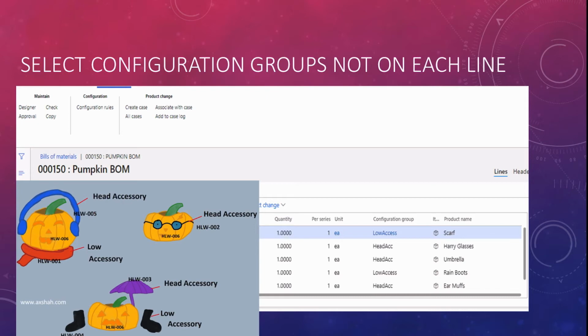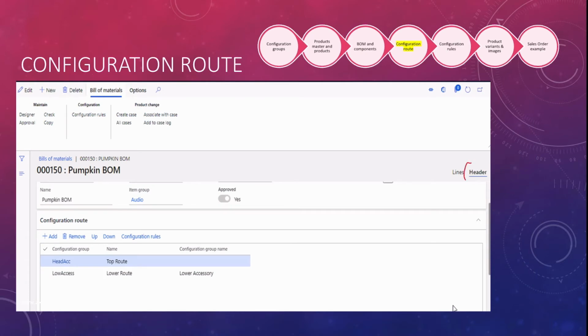Now select the header. Once the header is selected, navigate to configuration route, and the system will allow you to add only those configuration groups which are assigned in the lines page. Just select the two configuration groups, head and lower accessory. So the next step will be assigning rules to each configuration group.